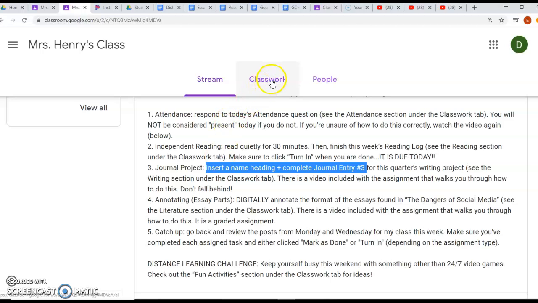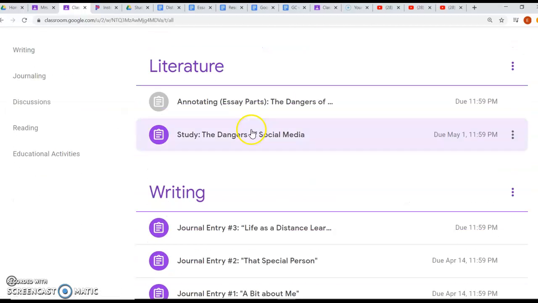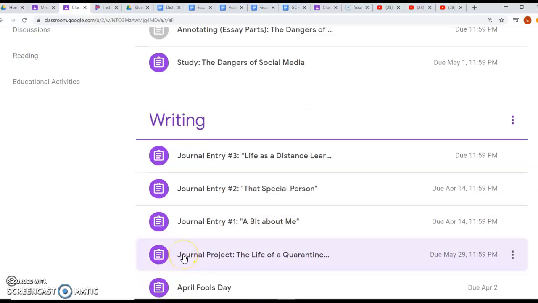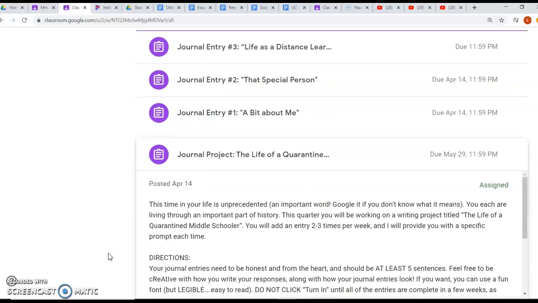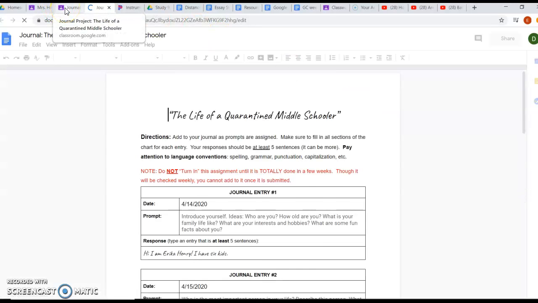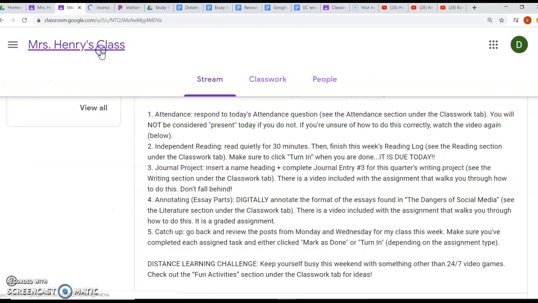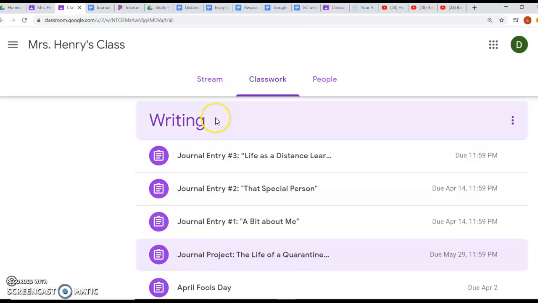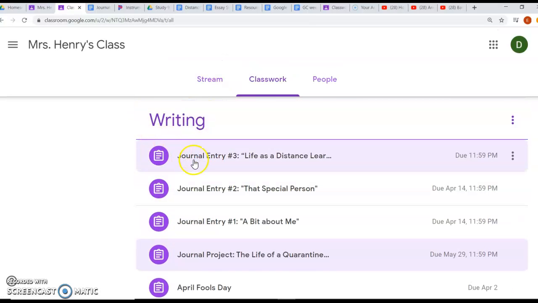So we'll go to the classwork tab and find the writing section. We know, as we've done with journal entry number 1 and 2, that you access your journal through the actual journal project itself. So let's go ahead and start by opening the journal project, just to have it there with us. I'm going to open the journal project. Now I'm going to go back to journal entry number 3 so I can get my instructions. Again, writing section, journal entry number 3.